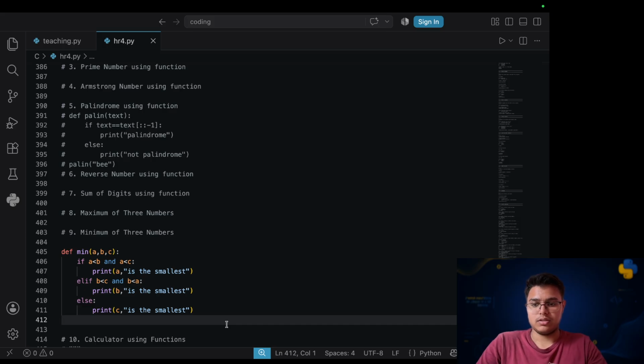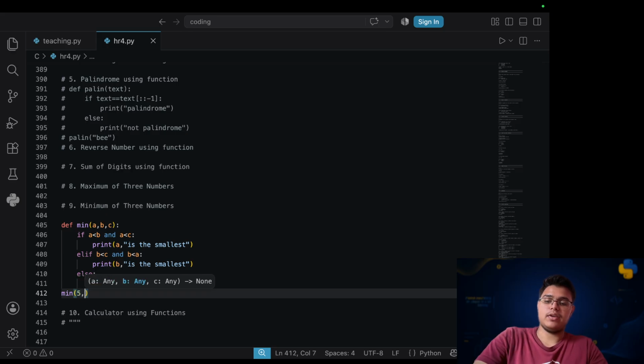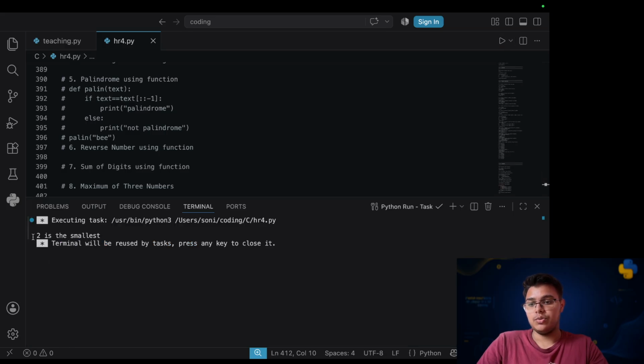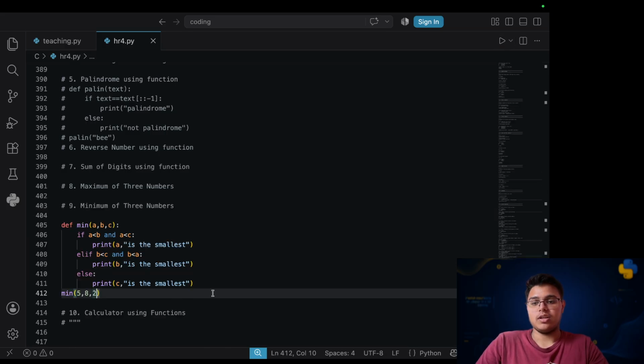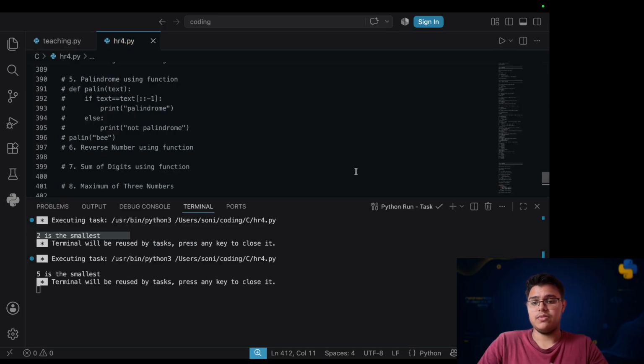Okay, wait, we just didn't call this. So min, let's give the numbers 5, 8, 2. The answer should be 2, the smallest, as we know. Now let's give another set of numbers, like 10, 5, 6, 10. So now the smallest will be 5. So the answer will be 5 is the smallest.